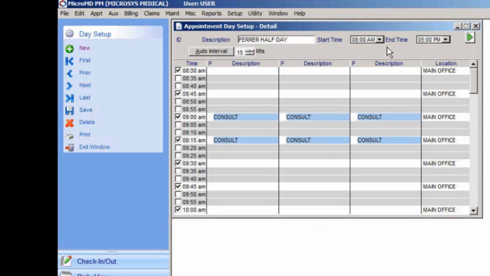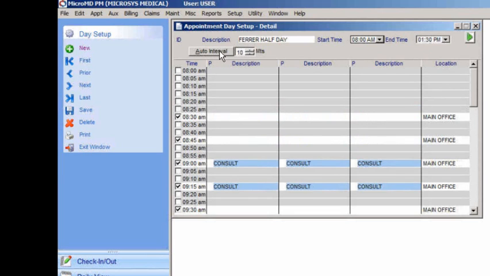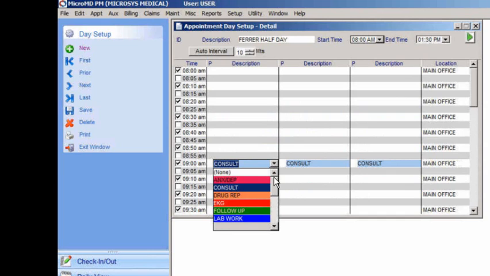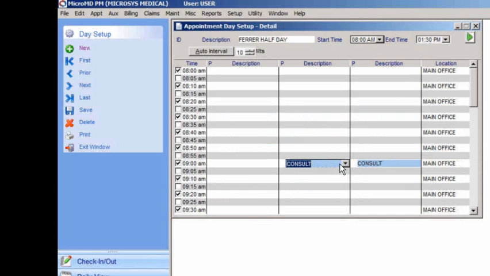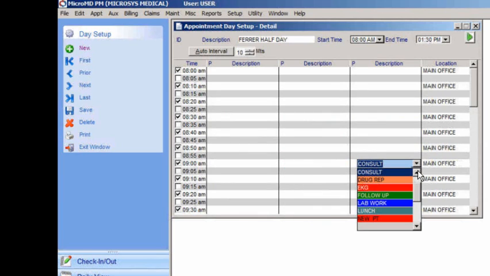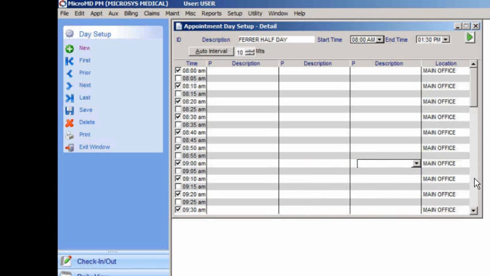and this is going to be my fairer half day. And I start early, and I'm going to end at, let's just say, 1:30 is my last appointment. On this day, I do 10-minute intervals, and I don't break for lunch, and I only do this in the main office, and I don't want consult in there. I want them to be able to book whatever they want. I'm going to set that to none. Scroll down, just make sure it's ending when I expect it to. It is, and I just hit save, and that creates my half day.